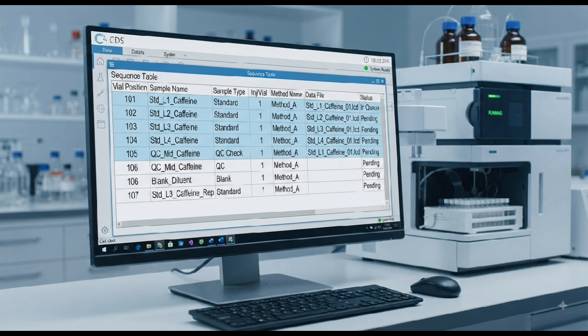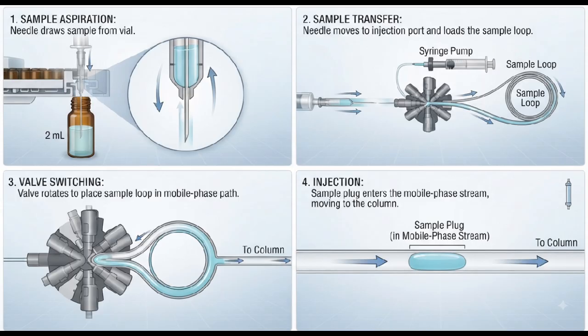System suitability. Before analyzing samples, system suitability is performed to demonstrate that the HPLC system is capable of producing reliable and reproducible results. Injection. Once system suitability is satisfactory, the sample vial is placed in the autosampler. The autosampler withdraws a defined volume of sample and introduces it into the mobile phase flow.